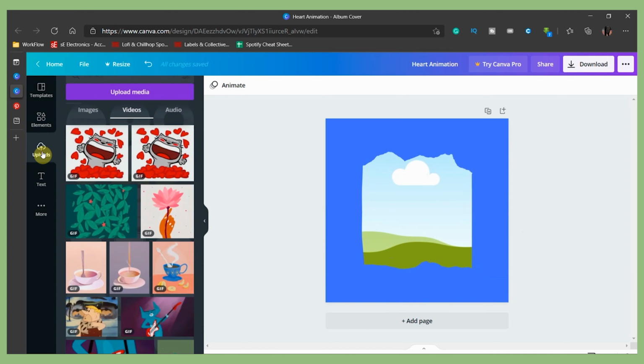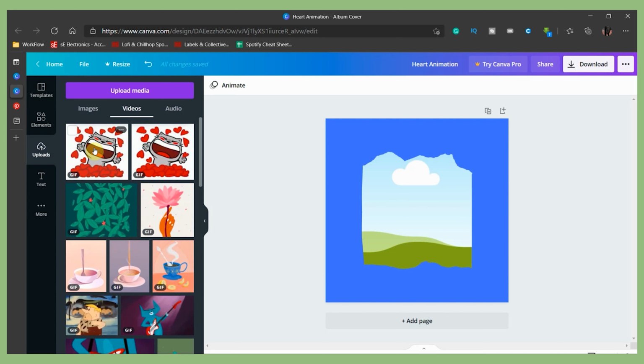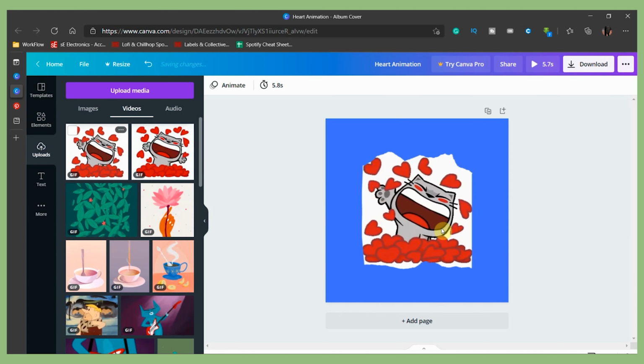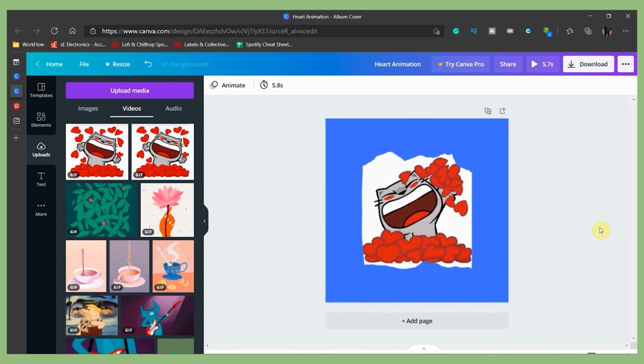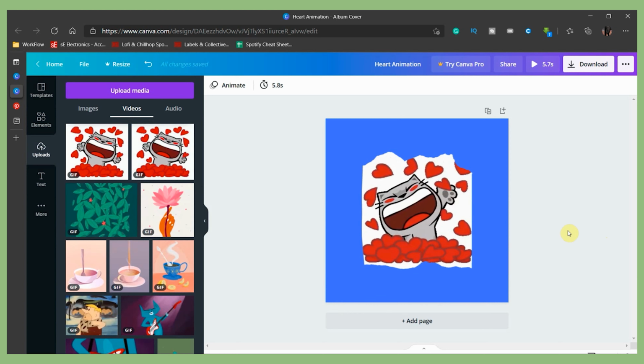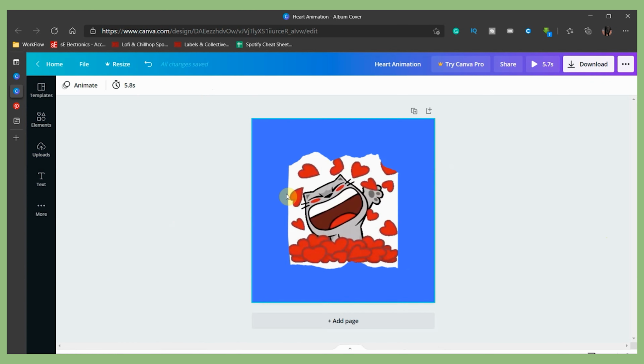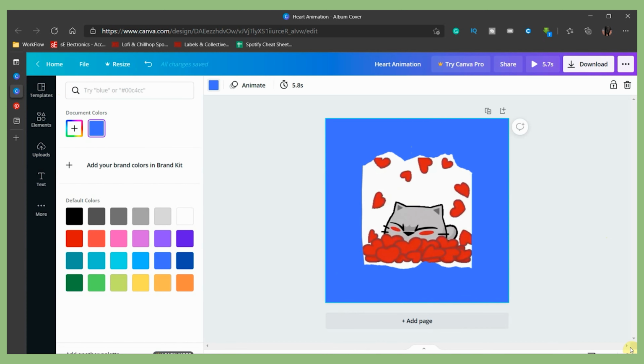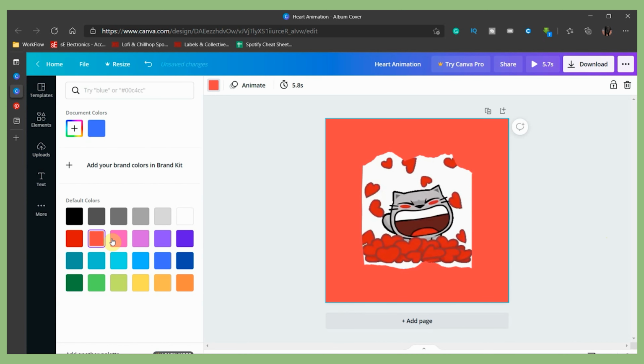Next thing you want to do is drag your downloaded GIF into the frame. You just add it like this and it'll start playing in a loop. I obviously don't like the blue background, so I'm going to change it by clicking the blue square and opening up the colors tab to pick a different color.